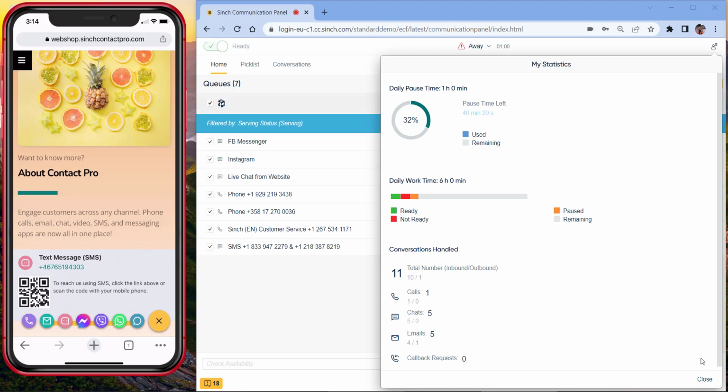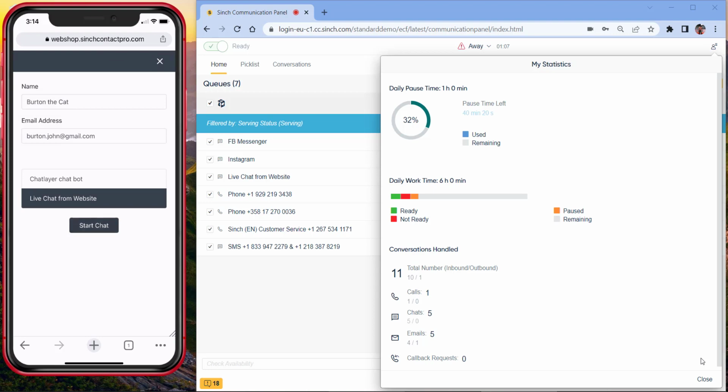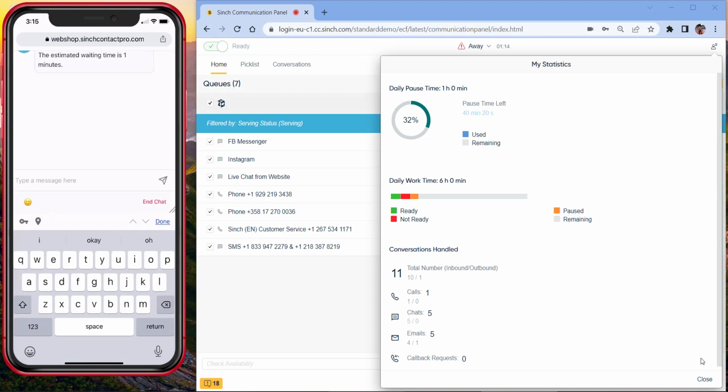The customer is currently at the airport and it's too noisy for a phone call, so he decides to use web chat. He enters his name and email address and clicks Start Chat. He immediately receives an automated prompt letting him know that all agents are currently busy, but that someone will be able to assist him momentarily.